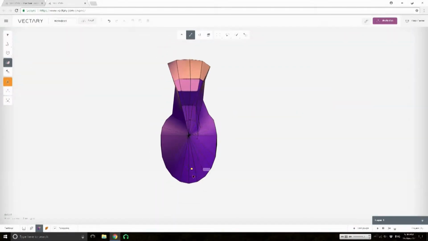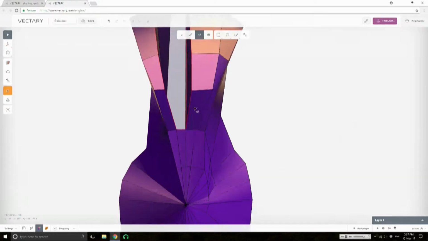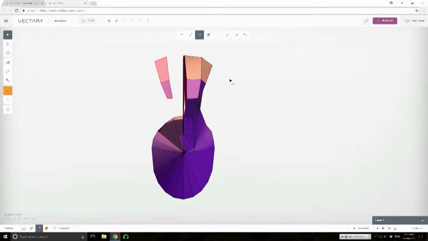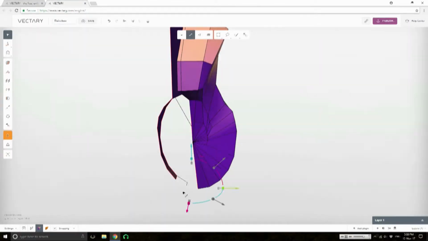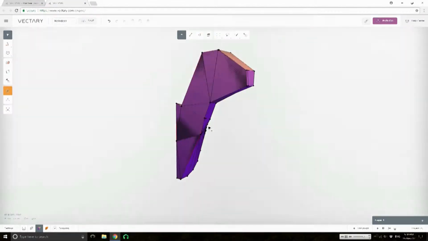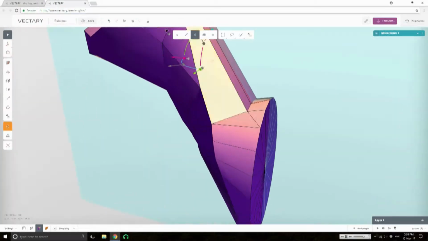What you're looking at now is I am trying to split away half of the body so that I can use the mirror tool, which I'll pick up in a minute. Just so that you're only working on one half of the surface model, and obviously everything duplicates across.